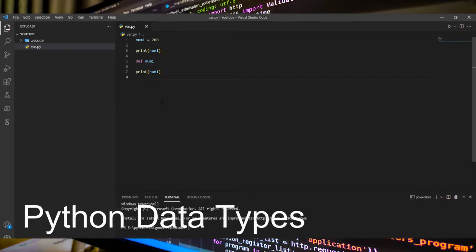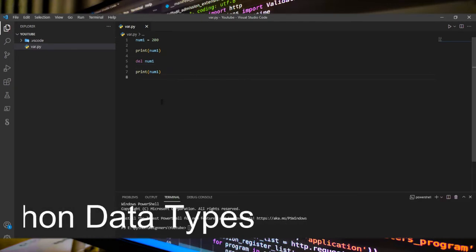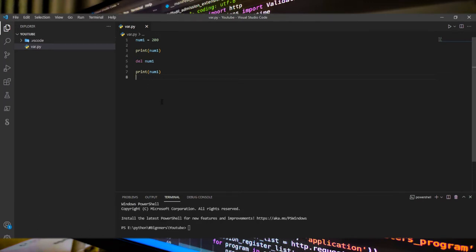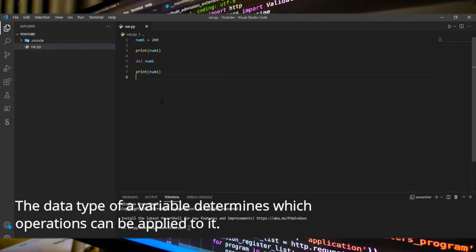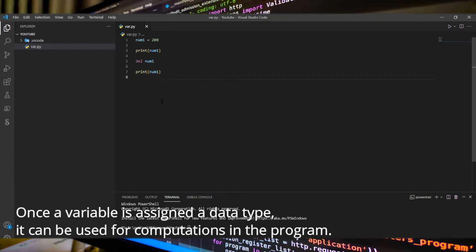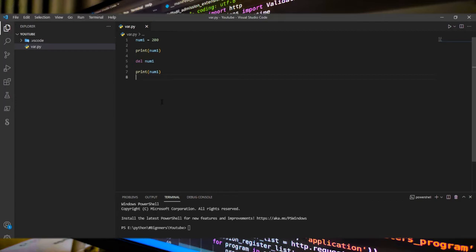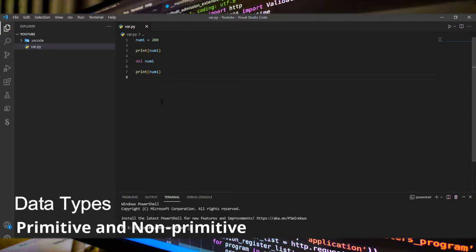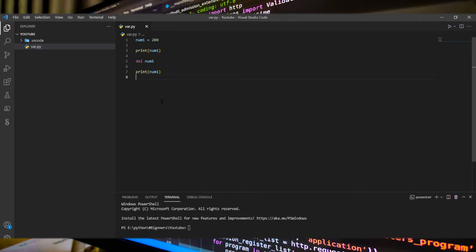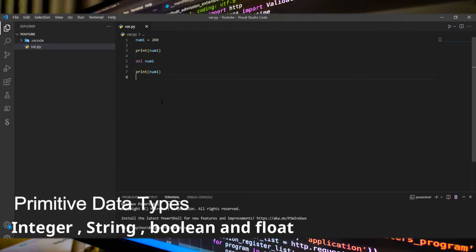Okay guys, let's see the types in Python. Let's see the overview of Python data types. The data type of a variable determines which operations can be applied to it. Once a variable is assigned a data type, it can be used for computation in programs. There are two kinds of data types, both of which are further divided into subtypes: primitive data types and non-primitive data types. Primitive data types are predefined and supported by the programming language. There are integer, string, Boolean, and float.